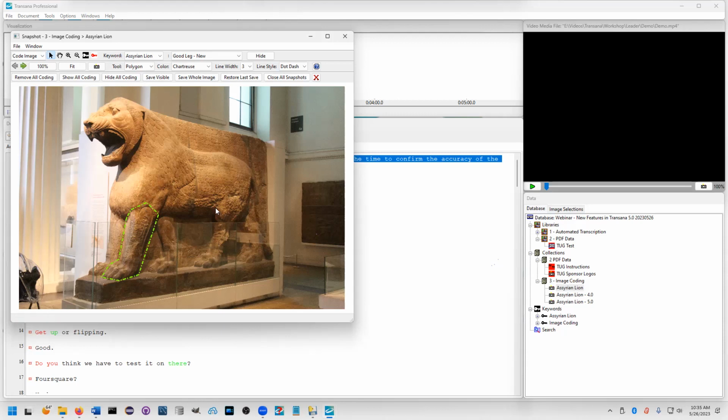So let me do that one more time. So I can left click, left click, left click, and keep clicking, and then right click to finish it.